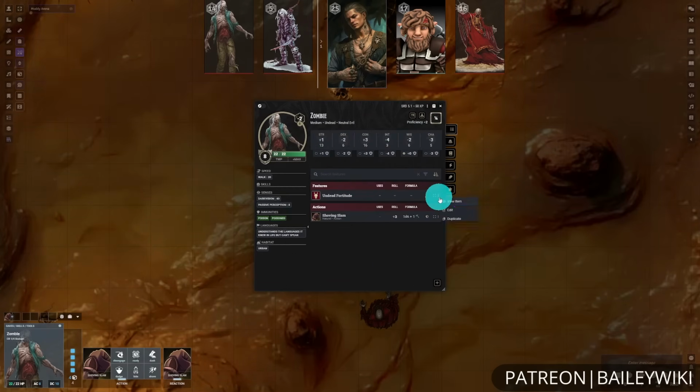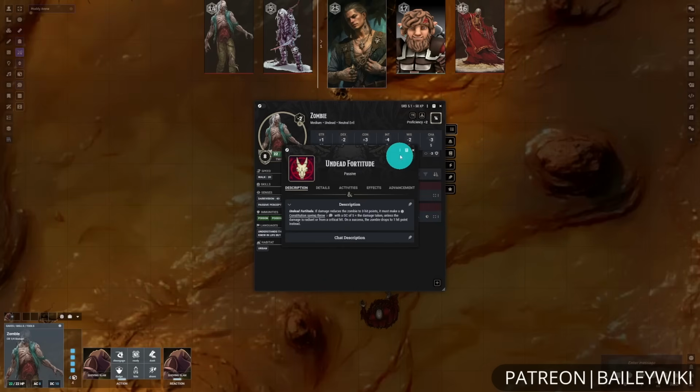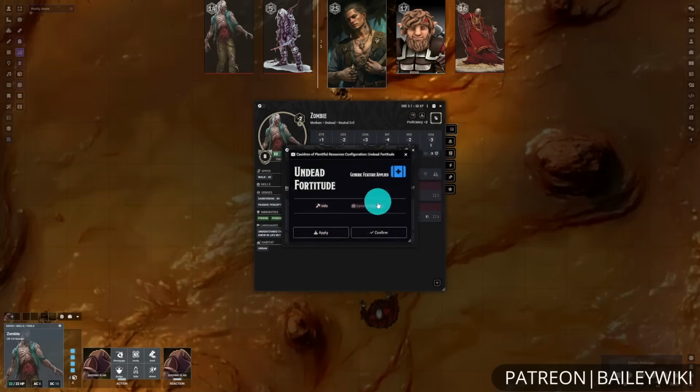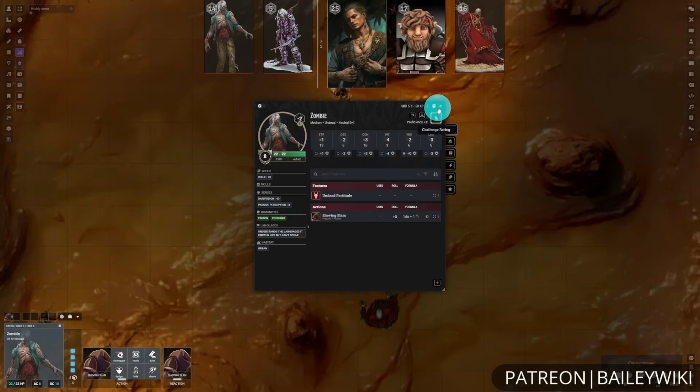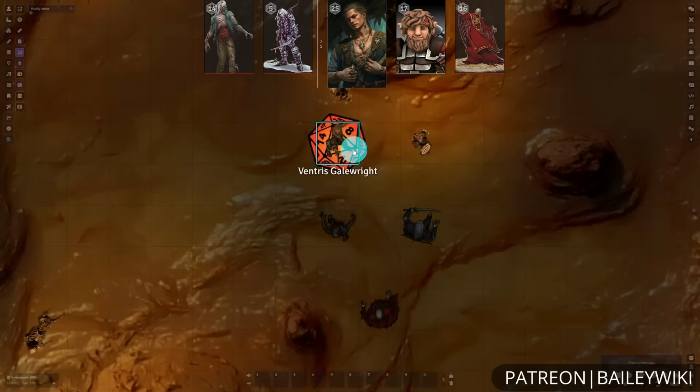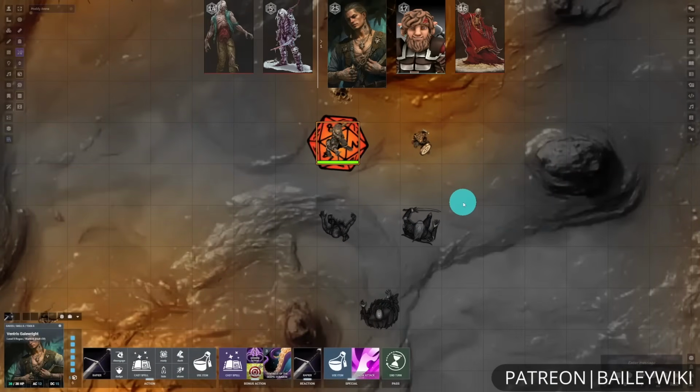There is also the Undead Fortitude passive effect here that we were discussing earlier, and that is also set up so that crits and radiant damage will bypass it. So we'll see if we can't get that to proc as well. And with that said, let's go ahead and dive into a little demonstration combat here and see how everything is working together with these extra features.